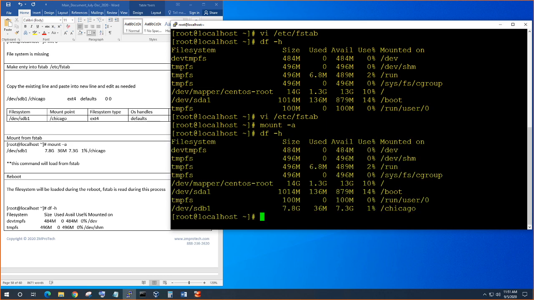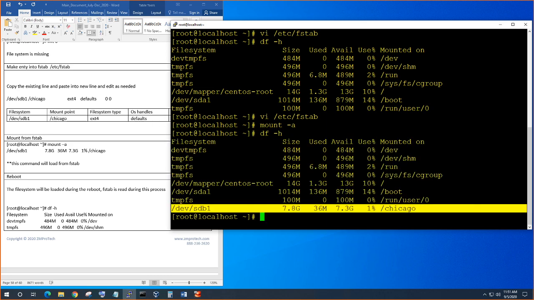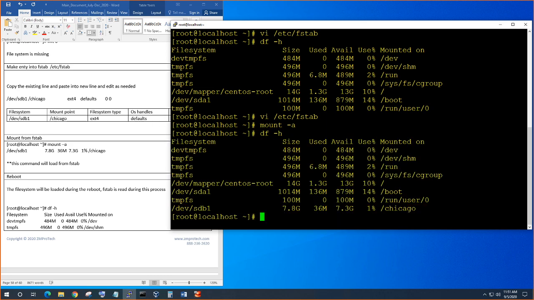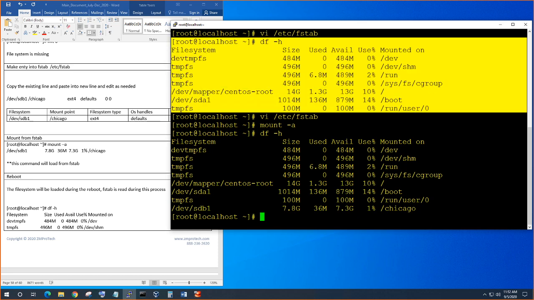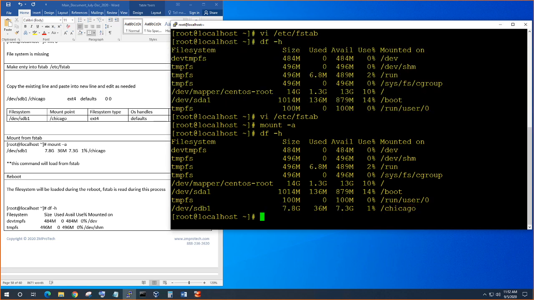You could see it now. See, the Chicago was missing here before, right? And here it was missing here. So Chicago was in the /etc/fstab file. So it went in there and mounted that for you. Okay.